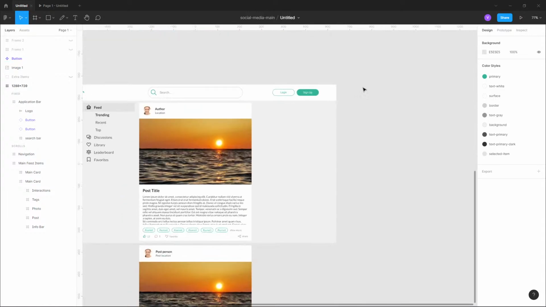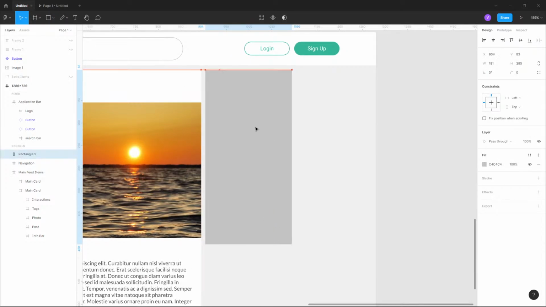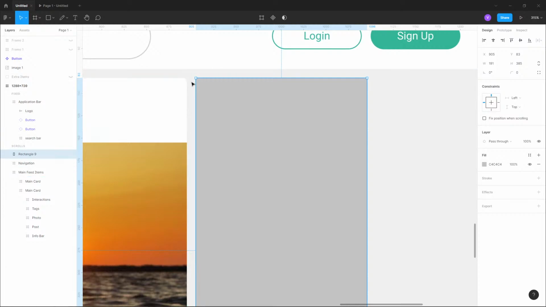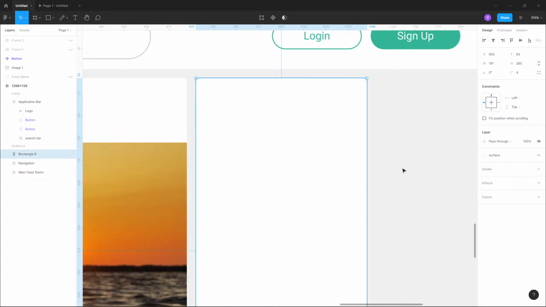Okay. That's going to be hard to code, but let's just do it anyway. So we're going to start with a little basic card. Let's say 10 from there, 10 from there. Let's get a rounding of 4. I believe that's what we did for the others. We'll give it a fill of surface, because remember we're trying to keep with our palette.